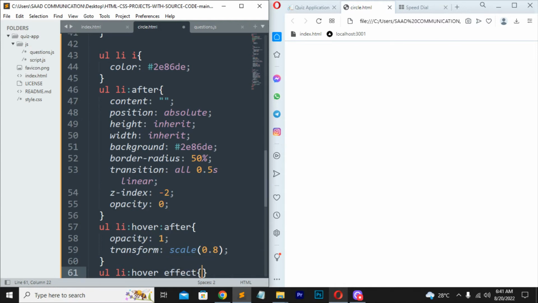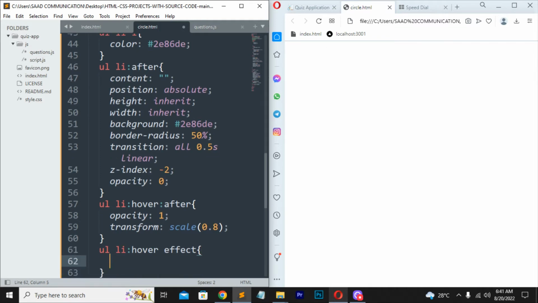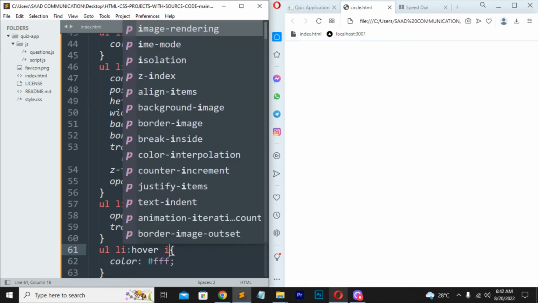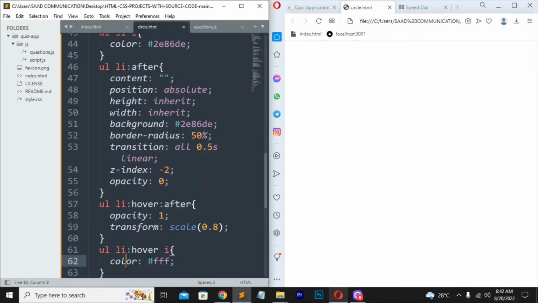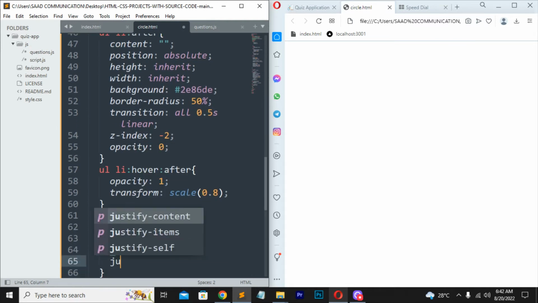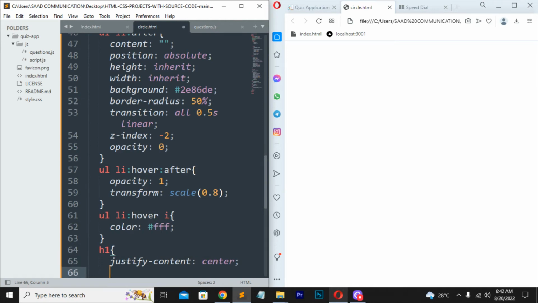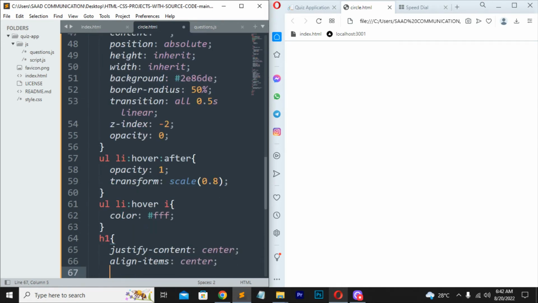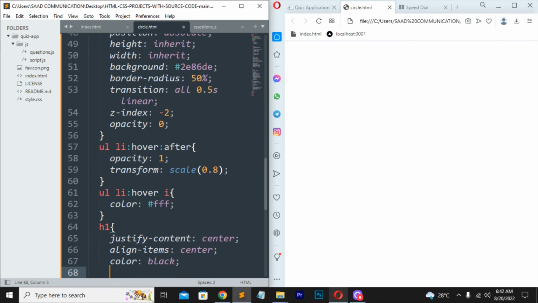So here I will write this and enter press, and now here I will write color will be #FFF, and now hover effect, erase it, and here I will write i, and now go down. Now here I will write enter press, and h1 should be justify-content centered, align-items centered, color should be black, and margin should be auto.